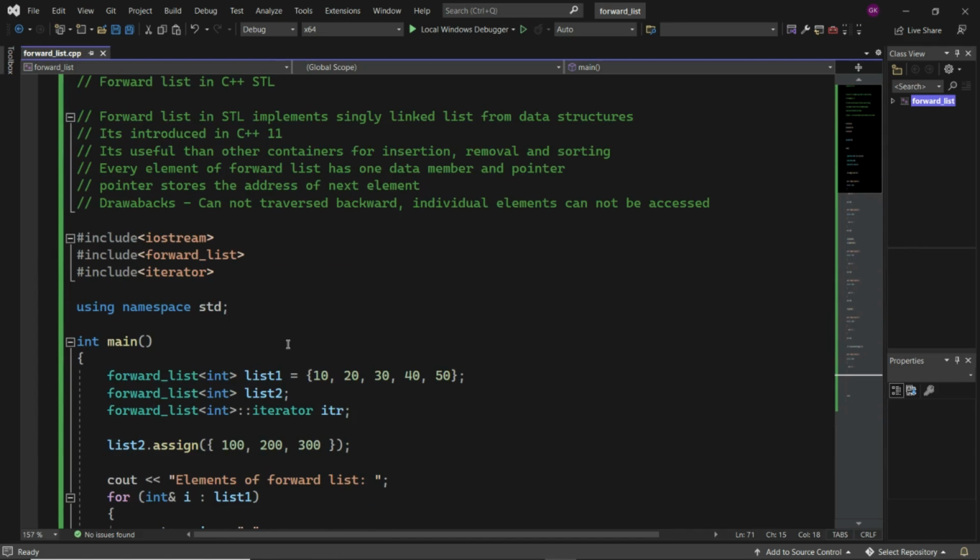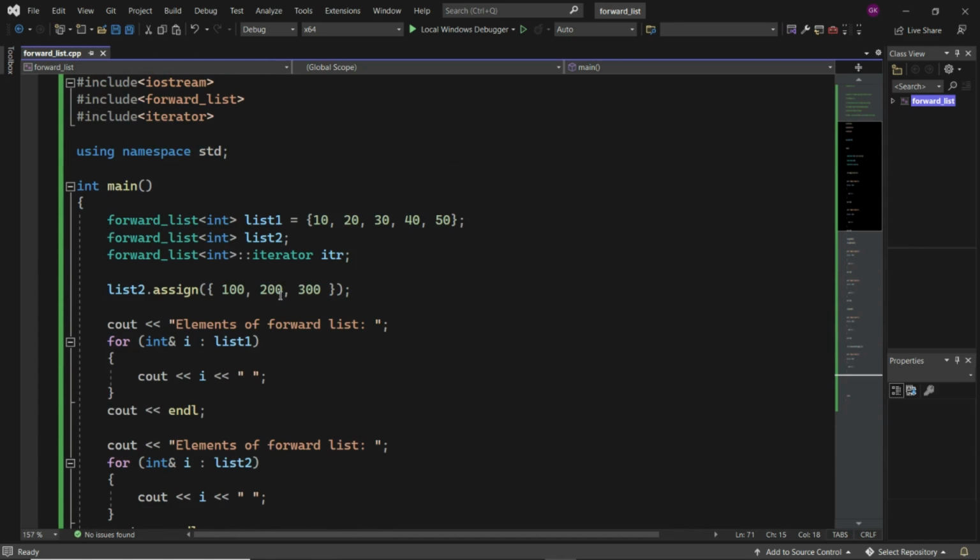This is how we can implement forward list using the C++ programming language.